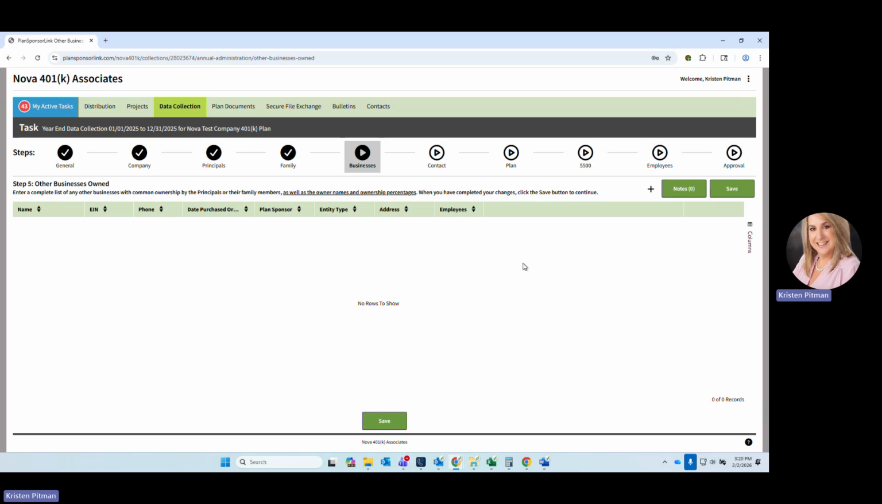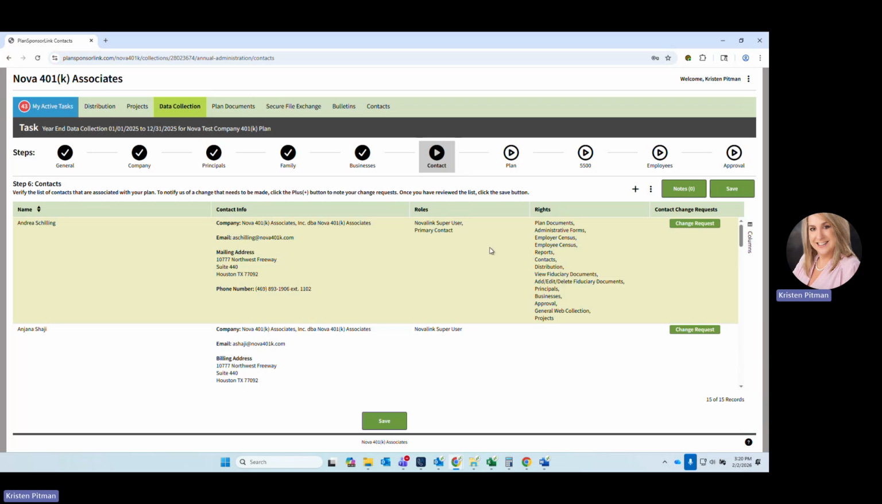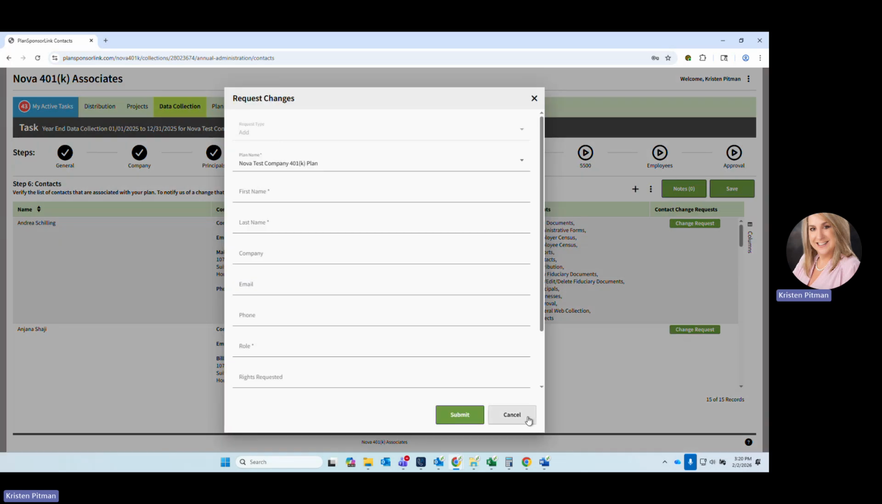If you don't have any other businesses, you can simply save this section as is, and it moves you to the next one, which is contact information. Your contact information is any of that information that you've input for Nova to have as a contact for your plan. This lists any contacts that we can give information to on your plan. It could be you, your CPA, your advisor. If you need to add your CPA, simply click on add, enter the information, and submit.